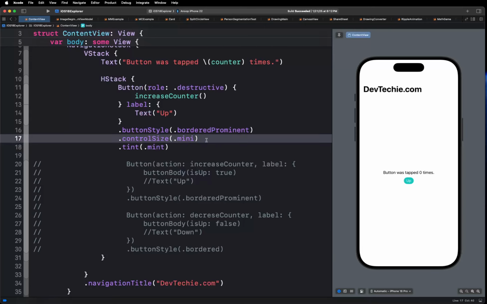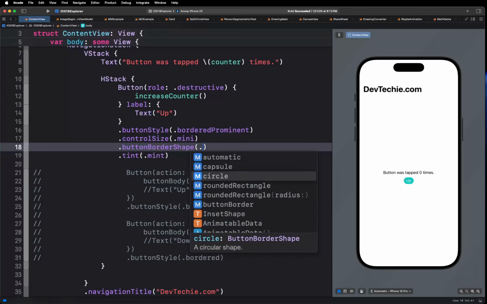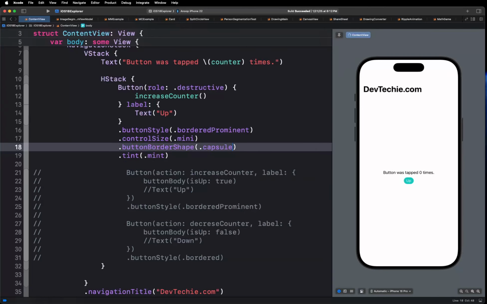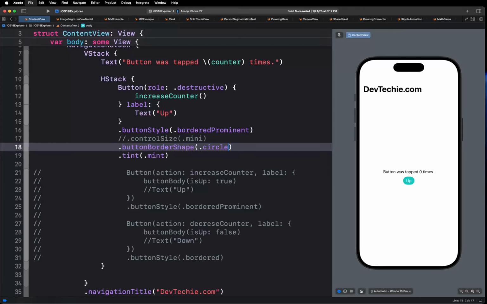Now you can actually try out button border shape as well, and you can set how you want your button to look. So let's say we want to look at a capsule, which in the case of mini is already like that. So let's go ahead and take that out, or I'll actually comment this out, and let's make it look like a circle, something different. Okay, so this is what we get, a circular button, right? You can achieve the same effect using the background modifier as well. So that's your button shape.